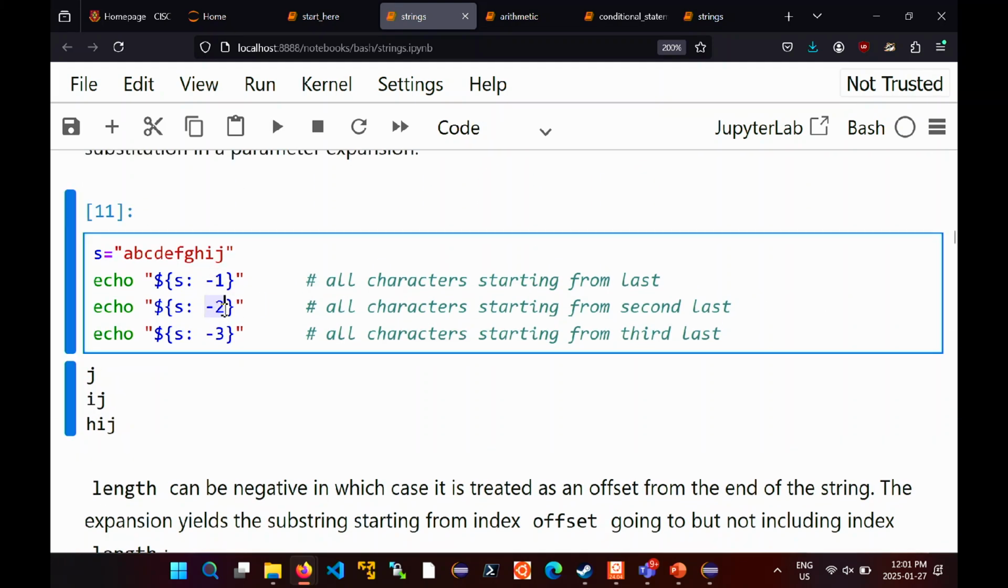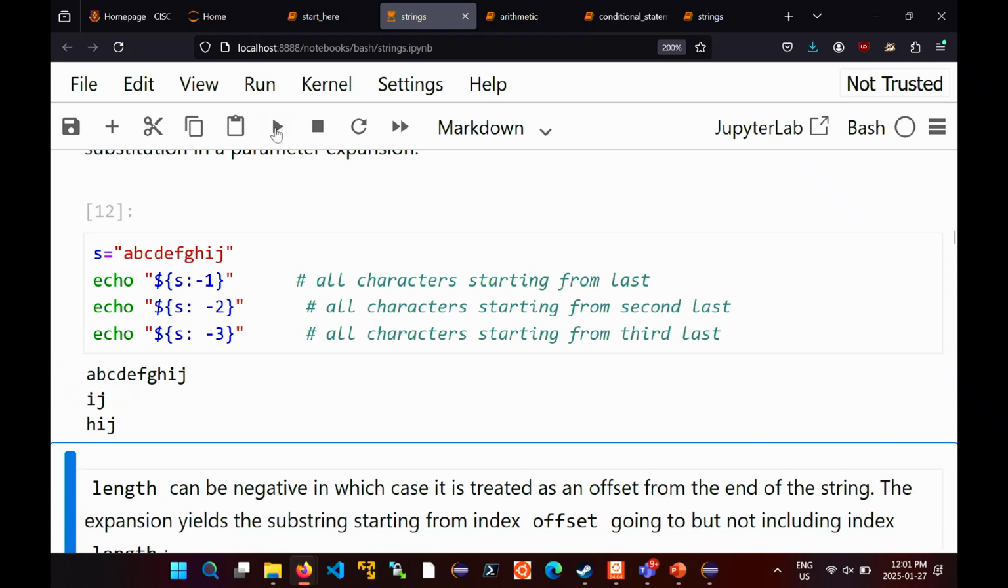-2, index of the second last character in the string. That'll give you the I and the J. -3, index of the third last character in the string. The space is important here. So if I do that and run it, you get something completely different.